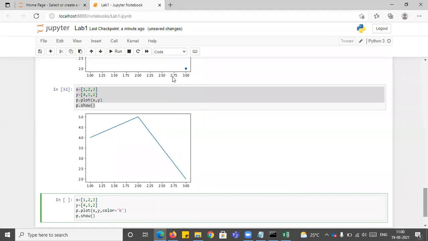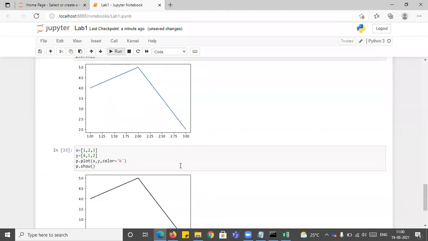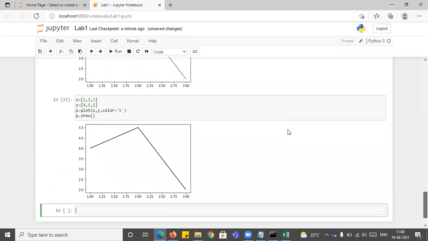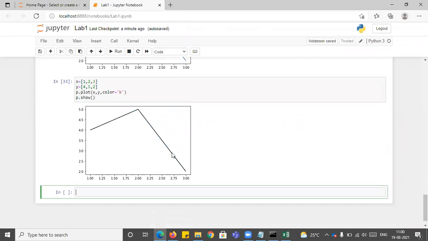So for example K. There are color codes. K is for black. By default it was blue, then I changed the color to K, so the color has become black, because the color code for black is K. Like that, for every color there are color codes defined. So this is for coloring, when you want to have a specific color. Within this plot you can provide it.